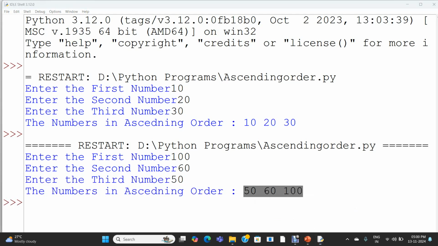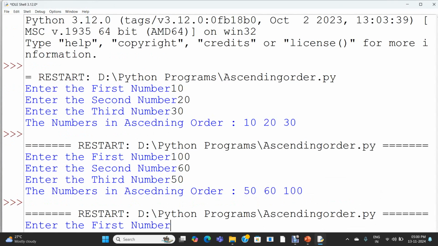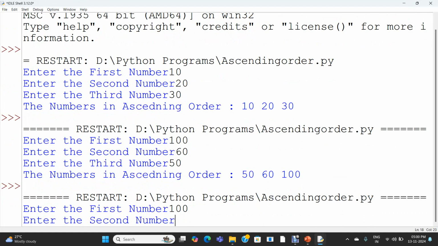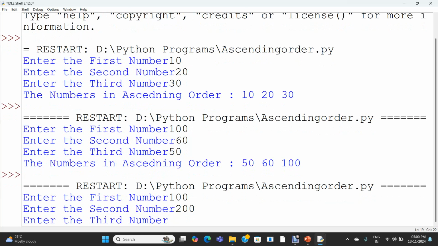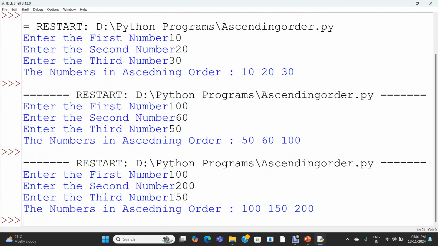Now I'm going to execute the program once again. I'm entering the first number 100, second number 200, third number 150. So the numbers in ascending order are 100, 150, and 200. For all the combinations of input, the program is working perfectly.